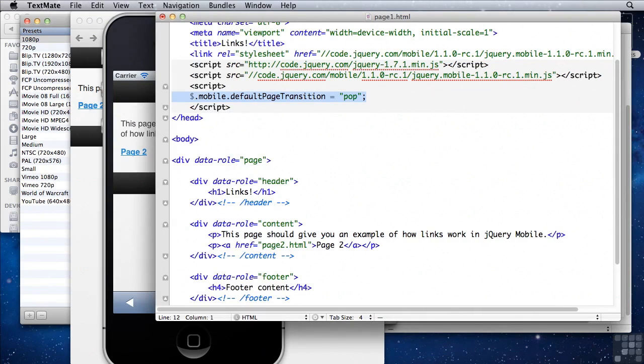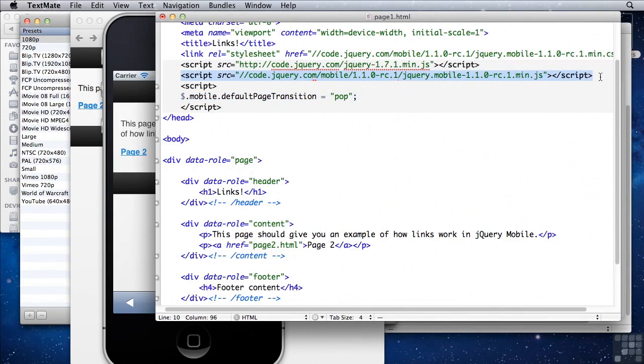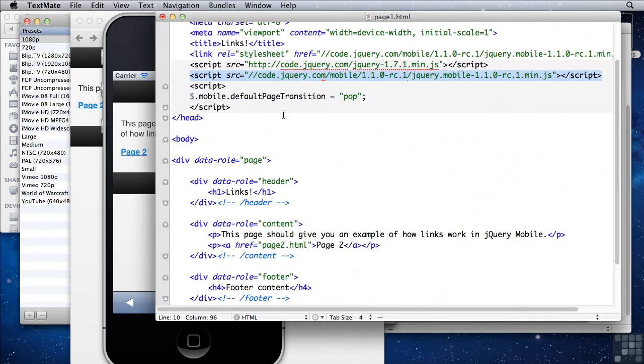Now you can set this anytime you want as long as it's after this jQuery Mobile script tag, because there's no use in setting jQuery.mobile.anything if jQuery.mobile doesn't exist.